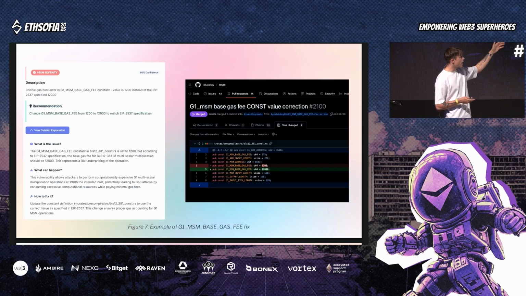This is a description of how it looks. Basically it says there's a gas error. It used the value 1,200 in the EIP 2537 instead of the 12,000 mentioned. So it says, what's the issue? The LLM will analyze the EIP and says that this represents a 10x underpricing for the operation. And it links that to the correct operation, which is BLS.